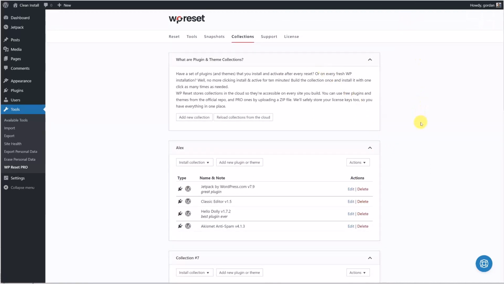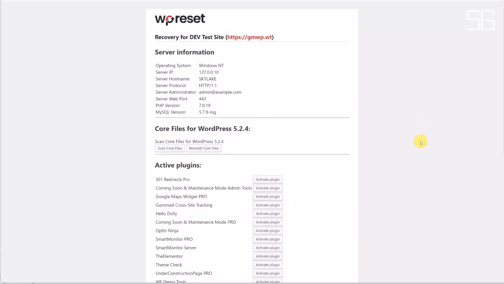It's something that you need, believe me. So this is a standalone recovery script. It is not dependent on WordPress. It's just one PHP file that can save your ass whenever you have a white screen issue.